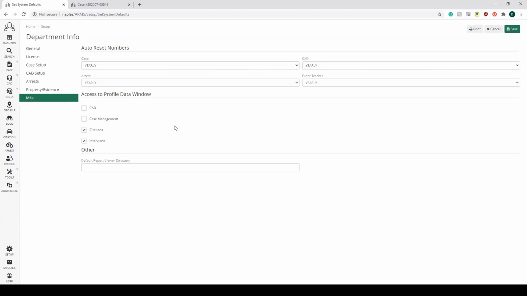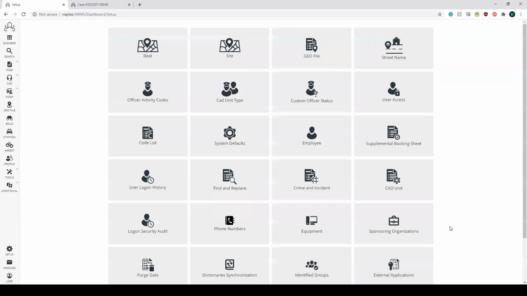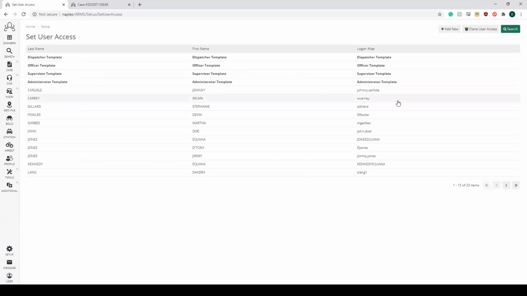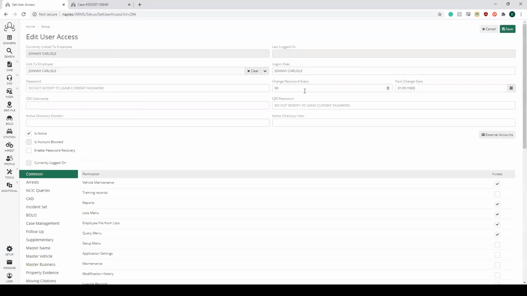All right, so we'll go ahead and go back to the setup menu down here. And our next section is going to be in the user access. So if we go into user access right here, and we'll choose Johnny, you'll notice there's a button down here called external accounts. That is going to be for SSO or single sign-on or SAML integration.